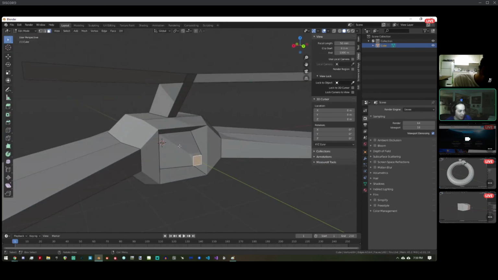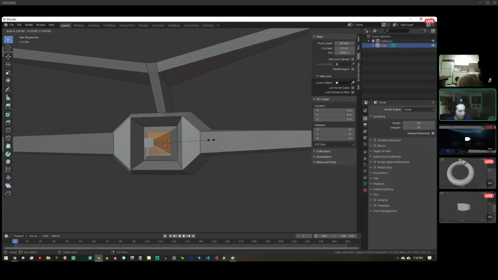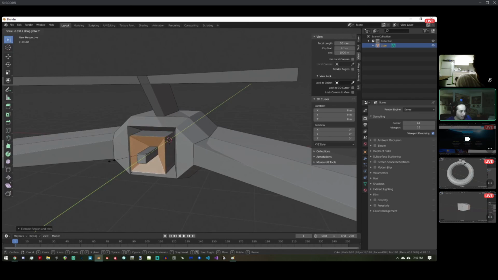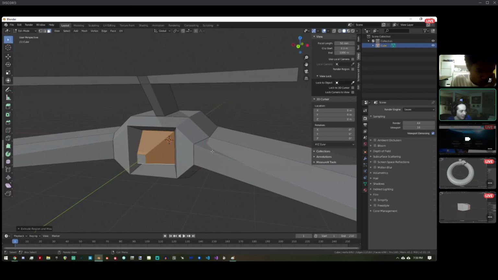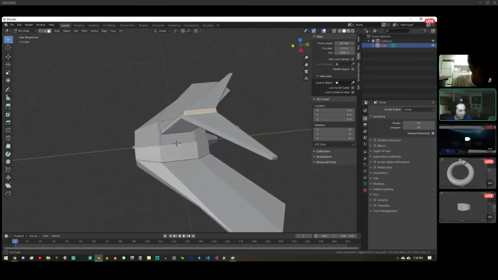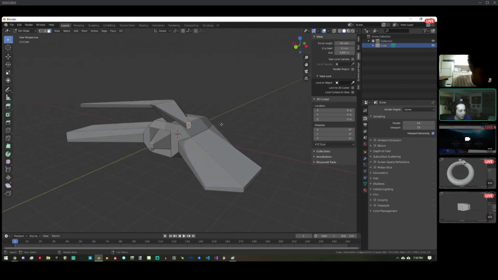In fact, here I'm going to select these, and then I'm going to E, and then scale them down on the y-axis. Actually, I don't know what I'm trying to do here, to be honest. Yeah, that doesn't quite look good. Cool. But yeah, you can do some crazy powerful things with just extrusion.